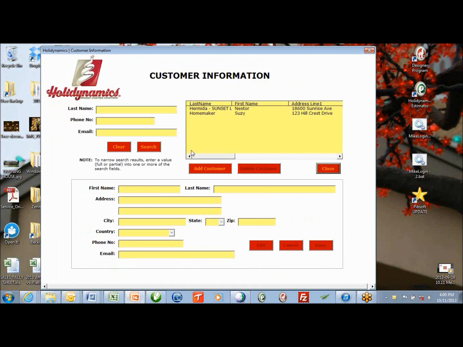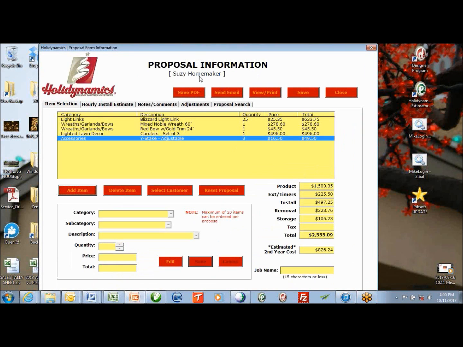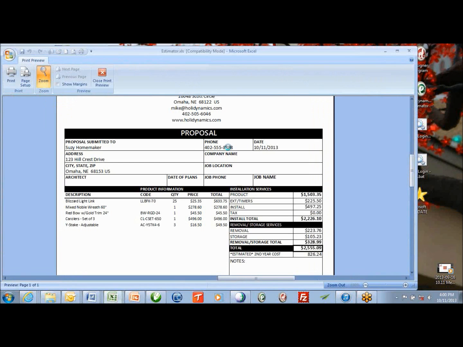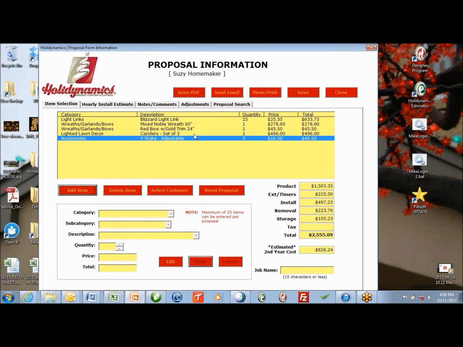So let's go ahead and select the customer first. Just Susie Homemaker here, we'll just do select. You see that name pops up, and her information is populated here as well.